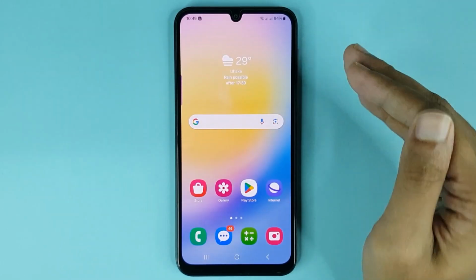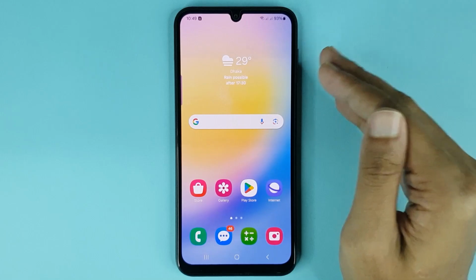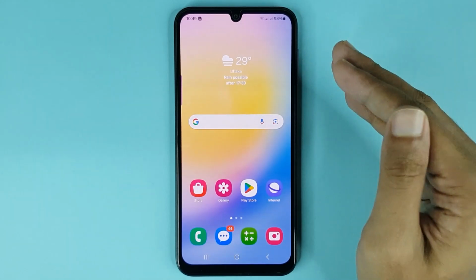And that is how you can disable lock screen wallpaper services or lock screen ads in your Samsung Galaxy A25 phone. I hope this video was helpful.